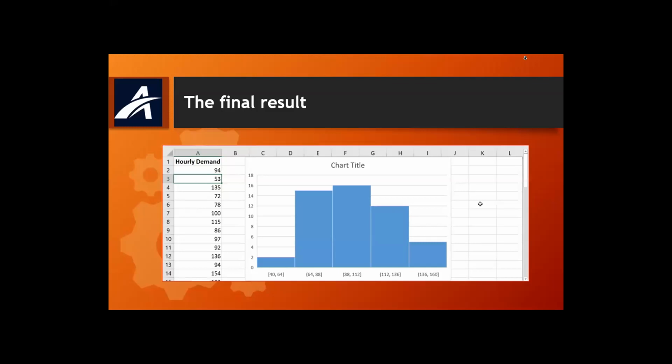So the final result would be a histogram indicating the spread or distribution of your data set. And what this tells you is that the majority of the demand falls between 88 and 112, the total being 16.